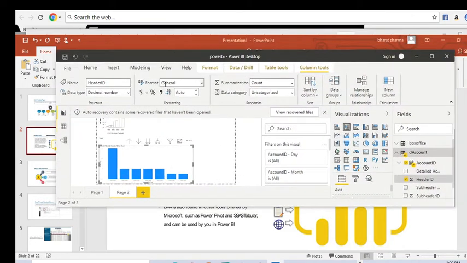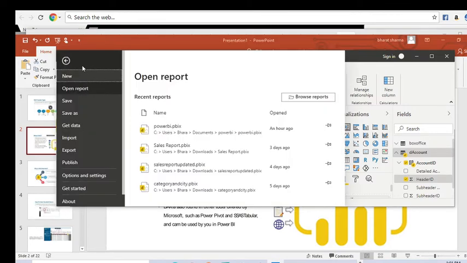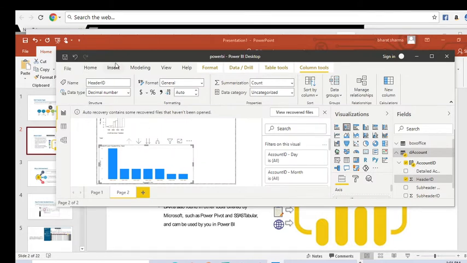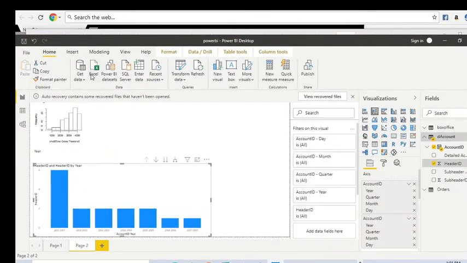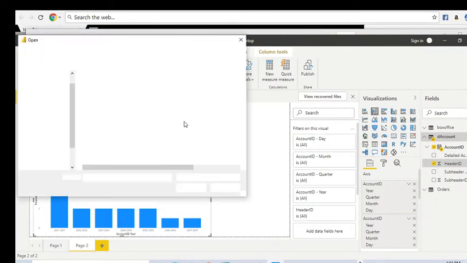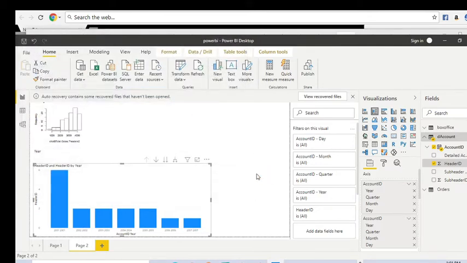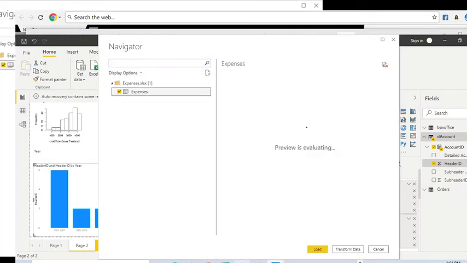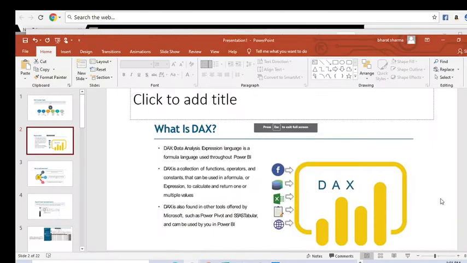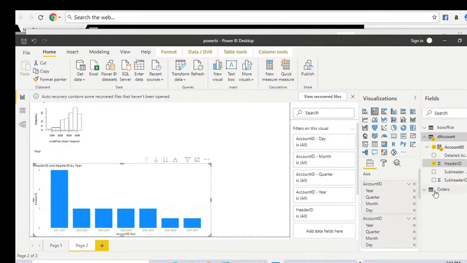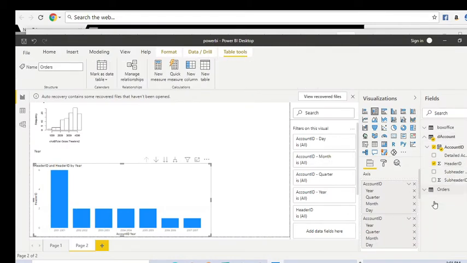If you want to insert one more table in here, we can go to File, insert. We can put in another one of these, Excel expenses. So here in order we have country, city, and all these things.